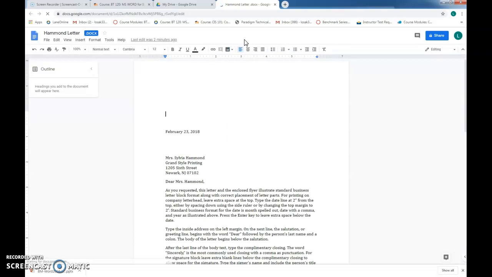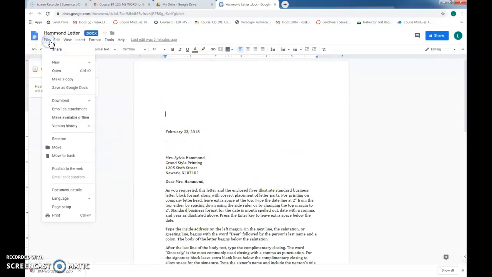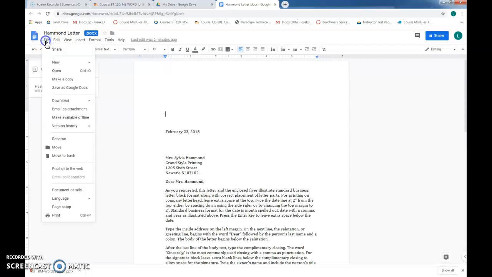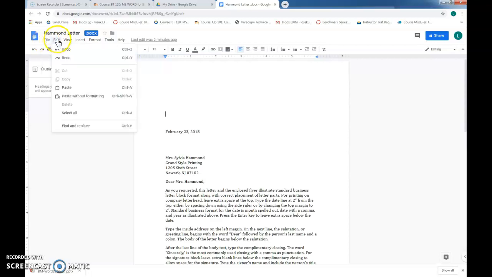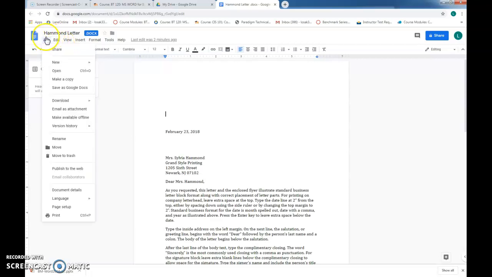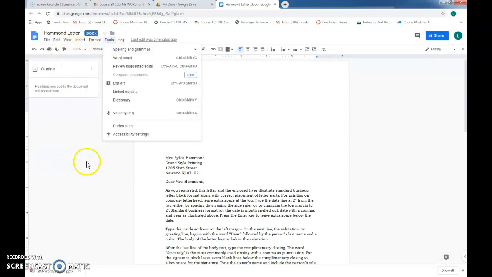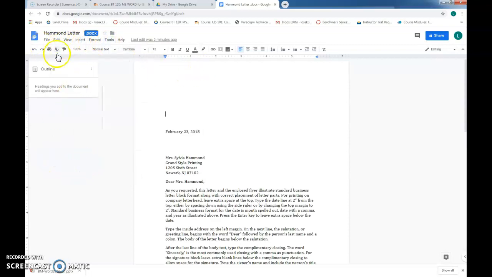And this is the Google Doc menu choices. We have File menu, Edit menu, View menu. It's a little different than the ribbon; you have drop-down menus. Instead of the ribbon, you can do undo, redo, open, download, and insert images, etc. So it's a little different as far as how you do things with the tabs.